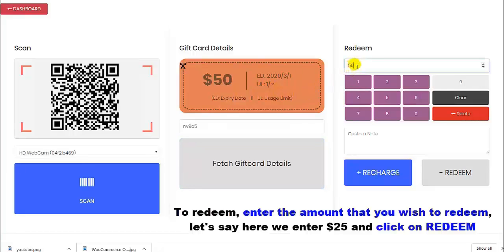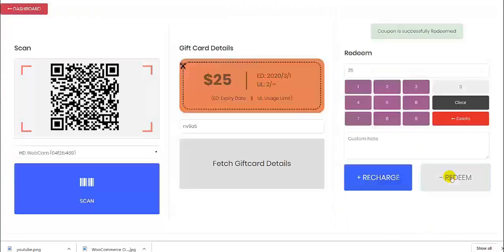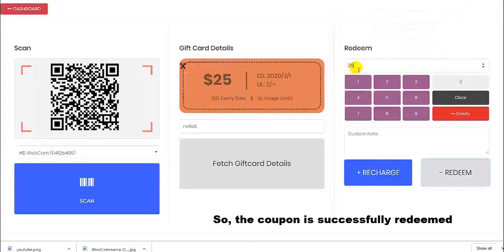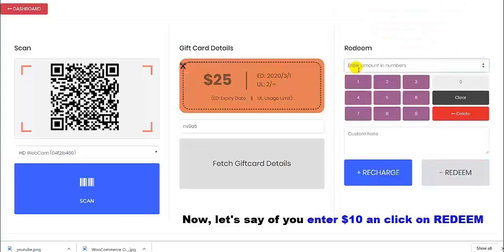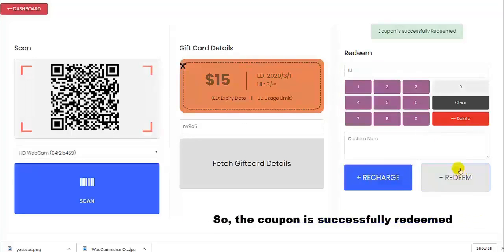Now to redeem the gift card amount that you wish to redeem, you have to enter the amount. So let's say we enter $25 and then click on redeem. Coupon has been successfully redeemed.